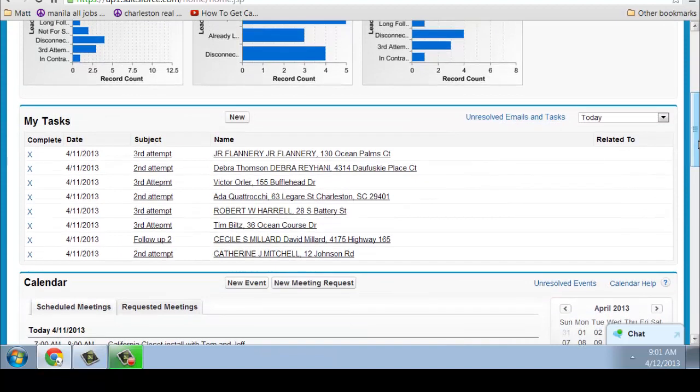Below that is your tasks. These are leads that I'm already working. I usually call these first thing in the morning, usually a dozen or so.